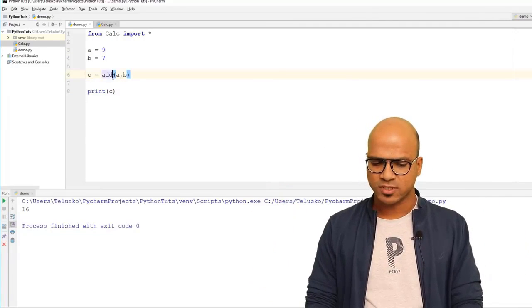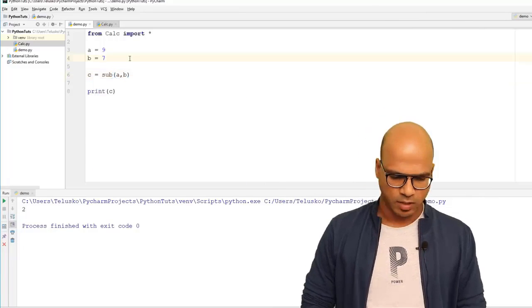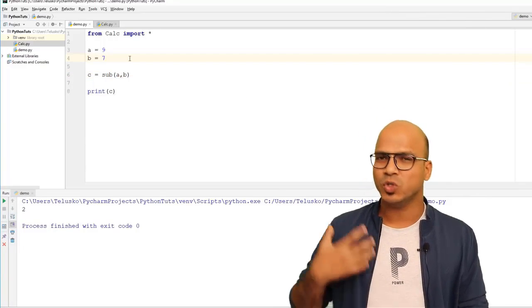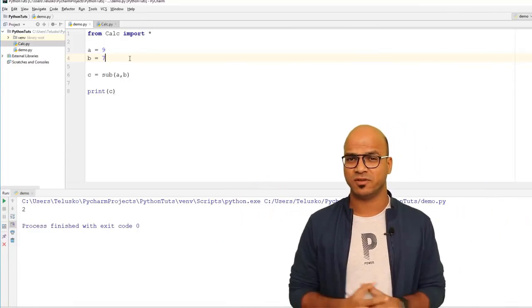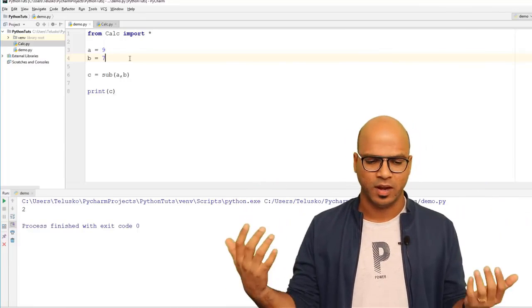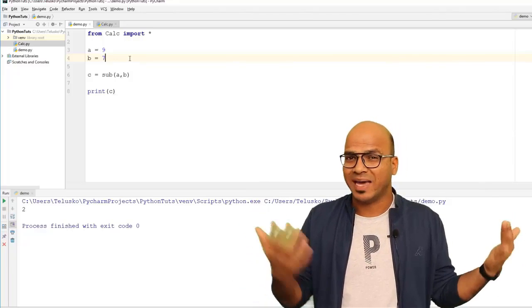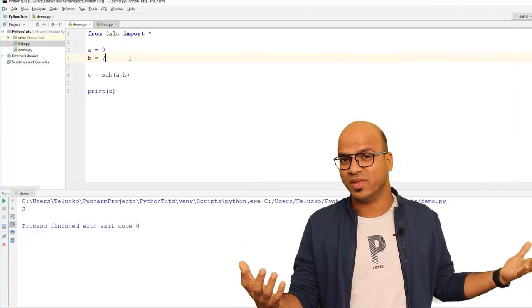We can also do that for subtraction. Everything will work here, and you can see we got 2. So that's how you use modules. You can create multiple modules, not just 1 or 2. You can create 10 different files as different modules, and you can import them the way you want, right? In fact, in Python itself, we have different modules available.